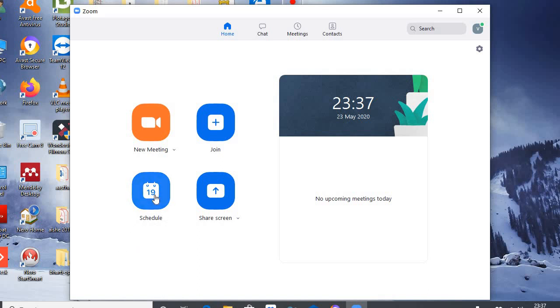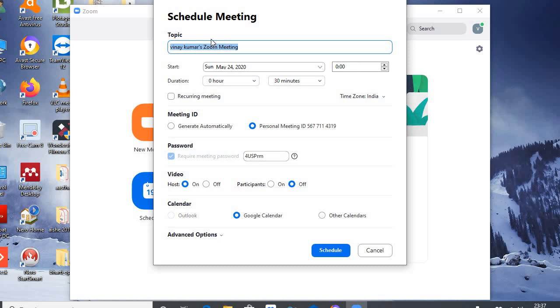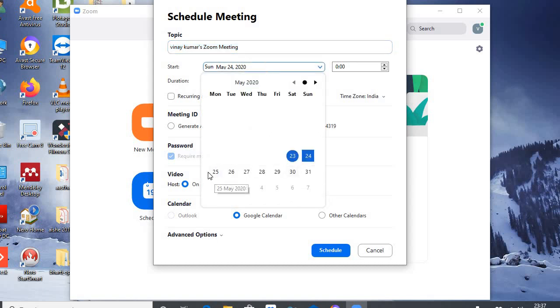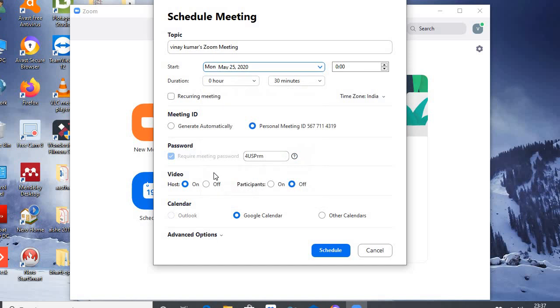So we will click on this schedule option, and here the topic is basically your name that you are going to schedule a meeting. Next, you have to decide the time when you are going to have a meeting with your students. Here you have to select the day, that on the 25th you are going to have a meeting with the student, then the time, like 11 a.m. It's a 24-hour time system, so 11 morning, 11 a.m.